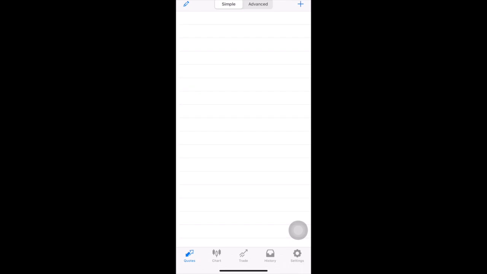So for some of you, you would realize that when you download this app, you have your quotes presented to you on this page already. But for some others, it's going to be a blank page, as it is for me. Okay, but you don't have to worry. We will walk through getting the quotes and deleting the quotes as well.